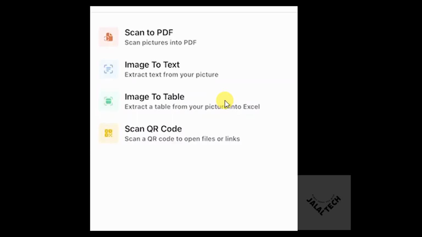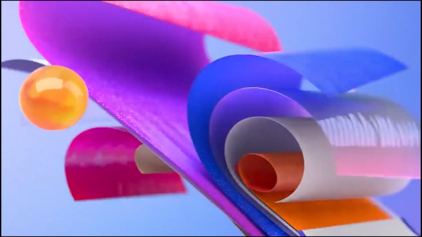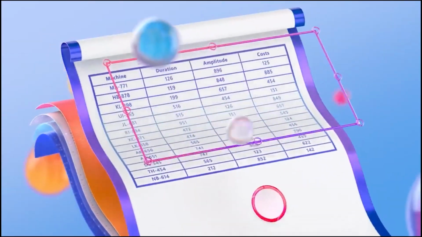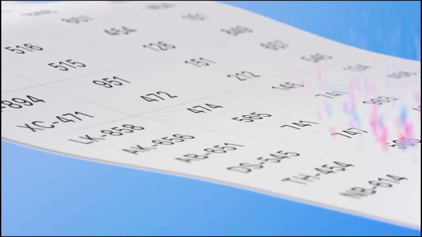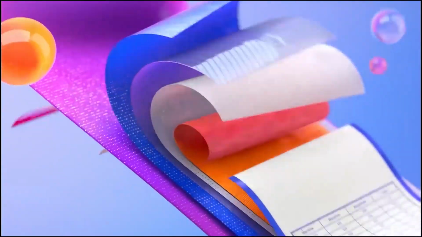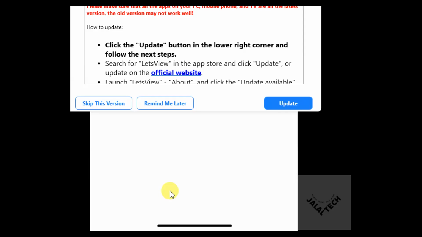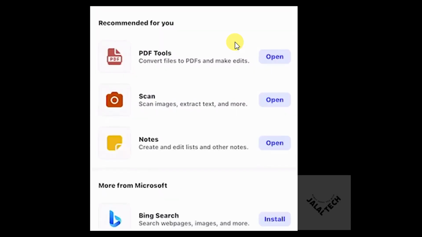Okay, now let's go to the other one. You can see image to table. You take an image and it will put it into a table for you, depending on the way you want it. Go to confirm, and it will extract it and turn it into a table for you. Okay, now let's go to the next, which is scan a QR code. Okay, now we are done with the apps.